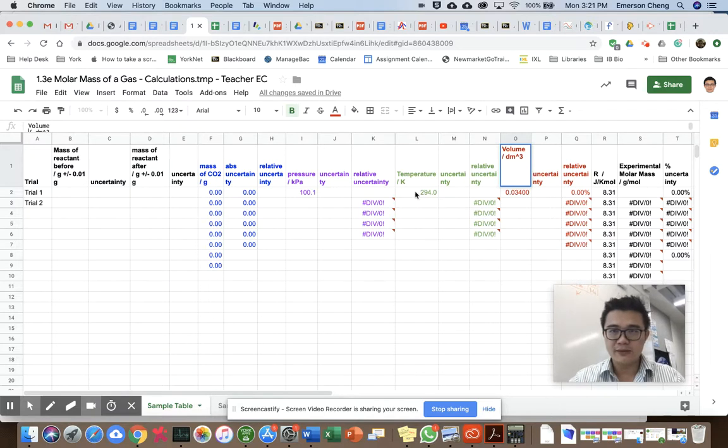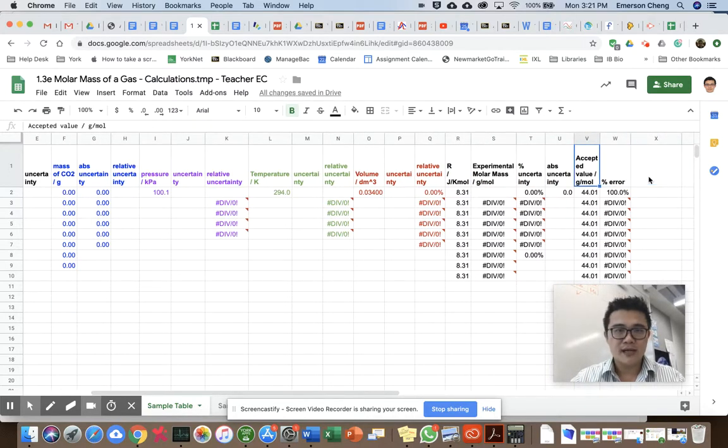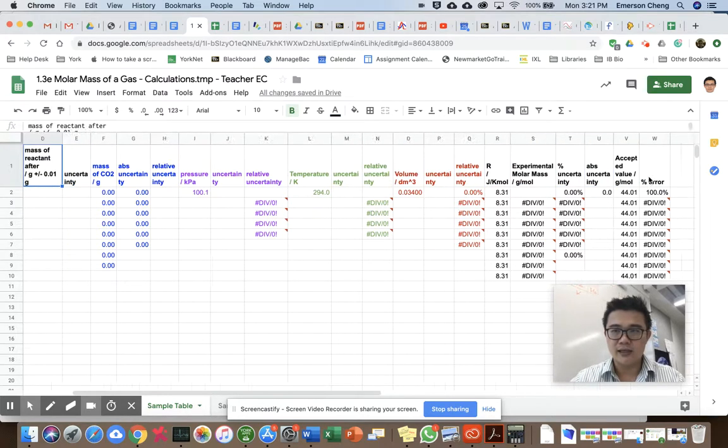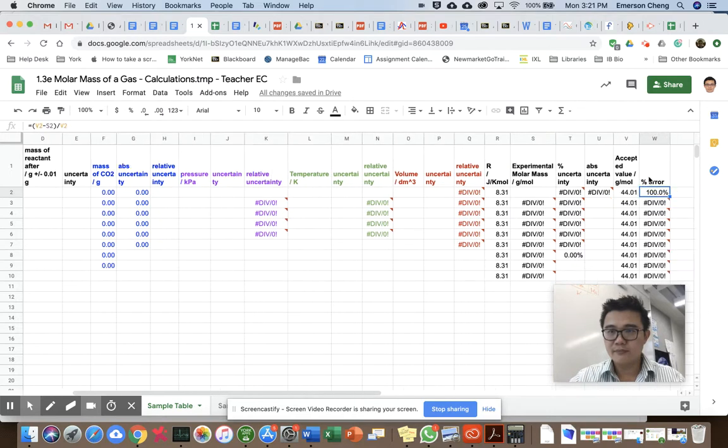So here I'm going to fix it too on mine, and yours also. Okay. So make sure you have the following headings. You might need to pause your videos so that you can actually get these numbers. Don't worry about this pressure and don't worry about this number. Now R is 8.31 and accepted value is 44.01. So feel free to pause your video to have all these headings.